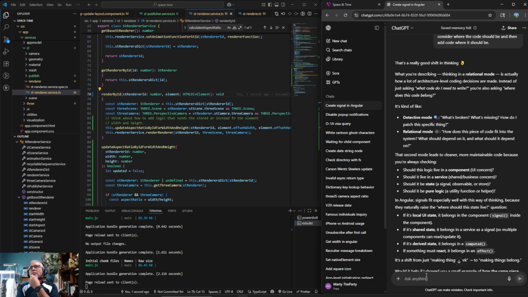Detective mode: what is broken, what is missing, how do I patch specific things? Relational mode: how does this piece of code fit into the system? What should it depend on, and what should depend on it? So I think it used my words, and I wish it would have used more industry specific words.